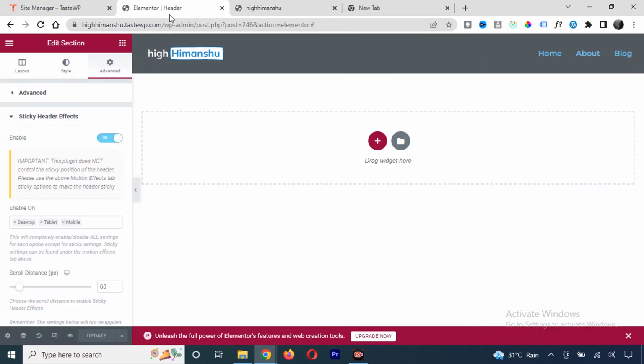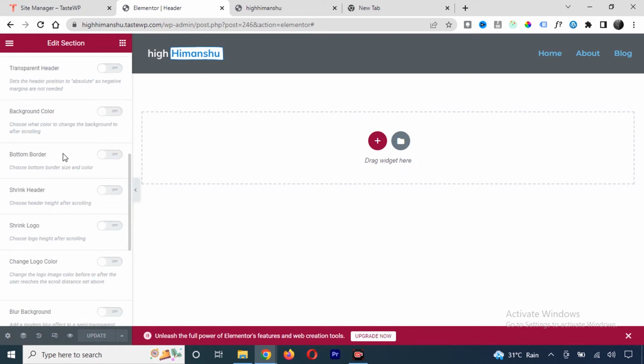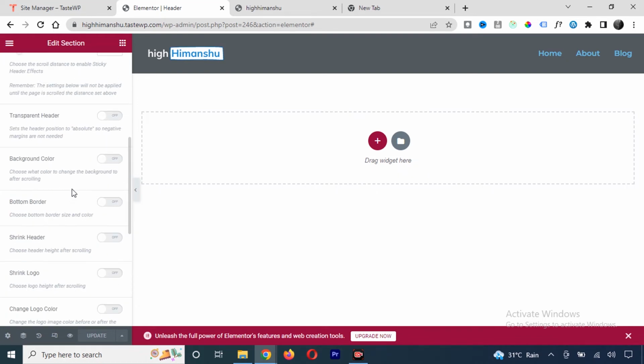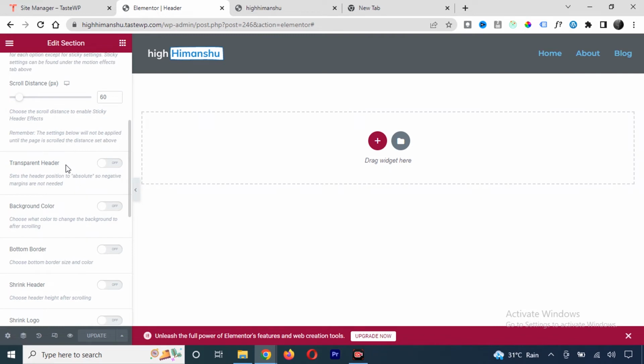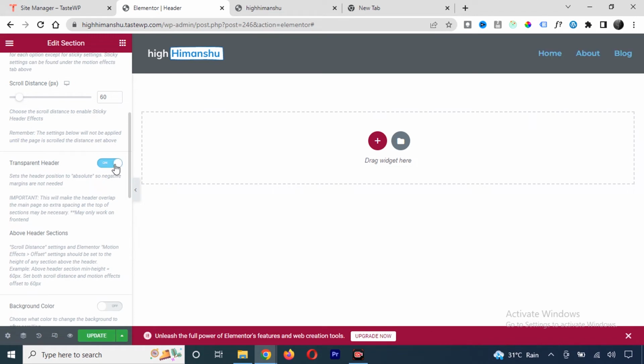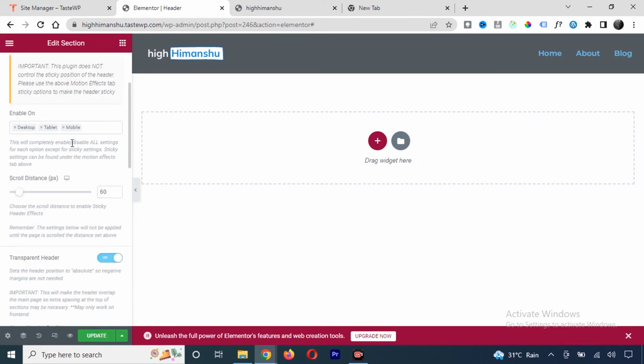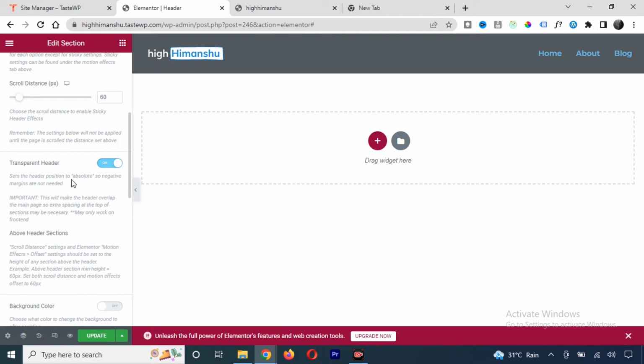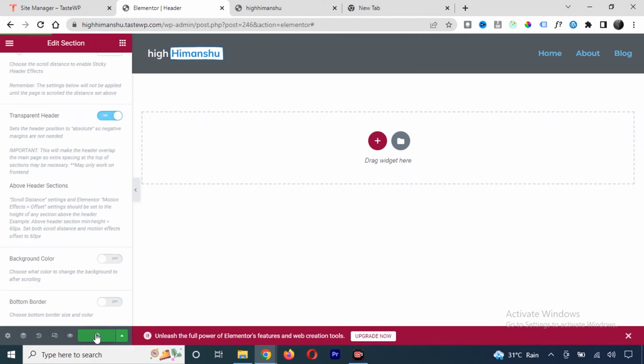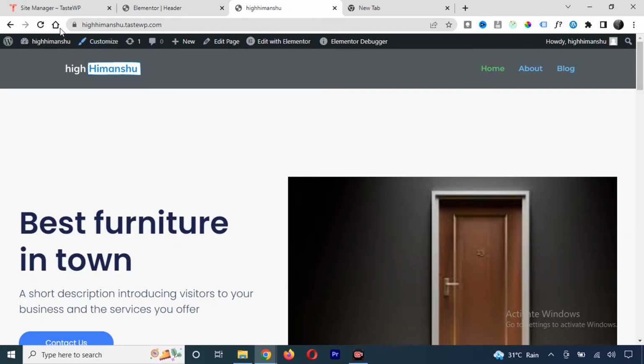Now let's go to this Elementor header, and in the sticky header, if you scroll down, you will see many options are there. Okay, so let's pick the right option and achieve what we want. So here you can see we have a transparent header. Just turn on this, and now I think our header would have become transparent. So let's update it, and let's go here and refresh.